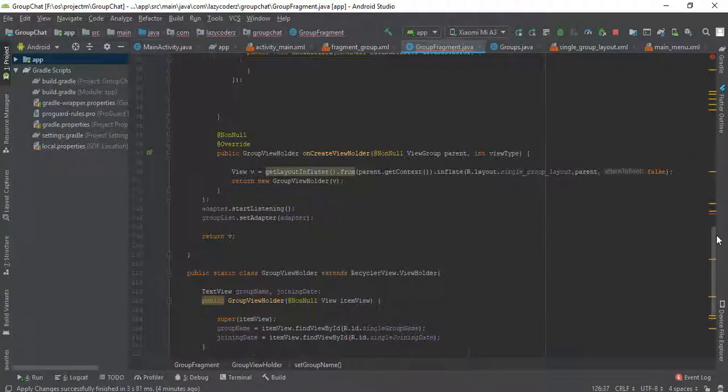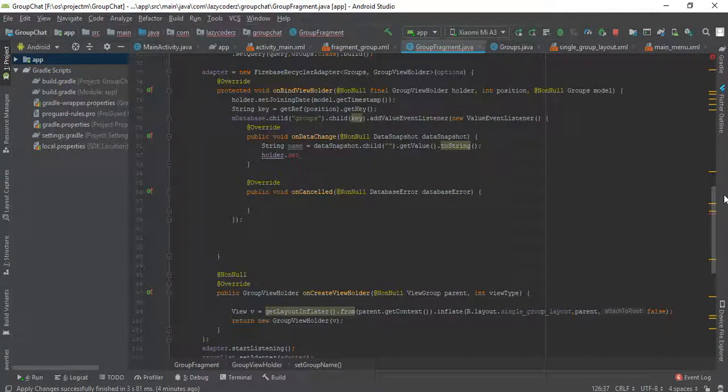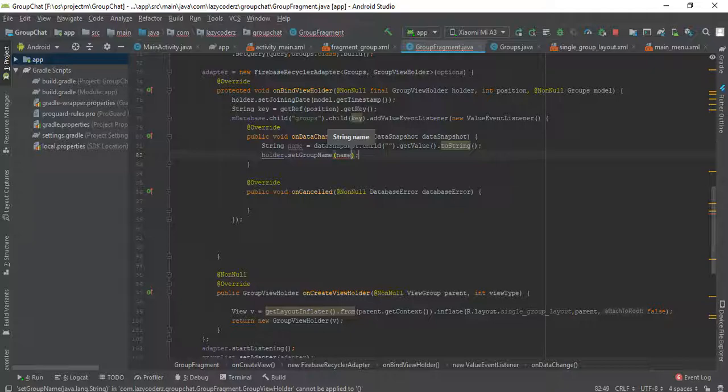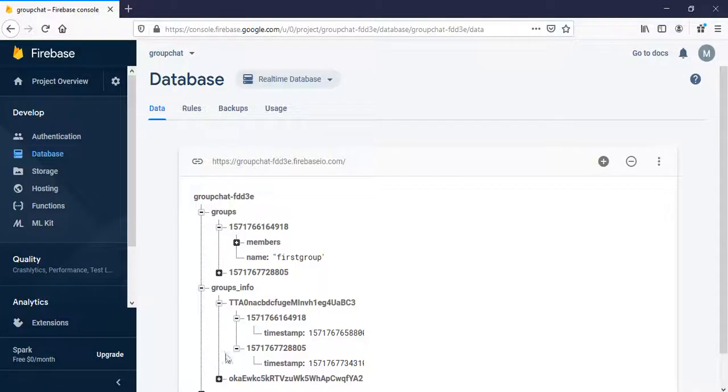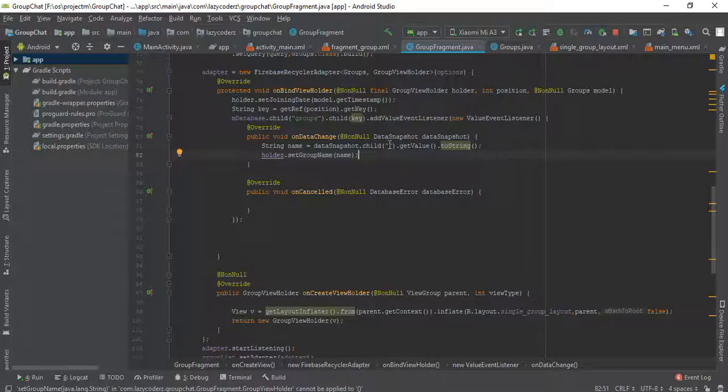Let's find here is setGroupName, and here, yes, there is also name. Here the same spelling, I have to parse that. Let's see if I get those names, and I will show you the power of the real-time database here.